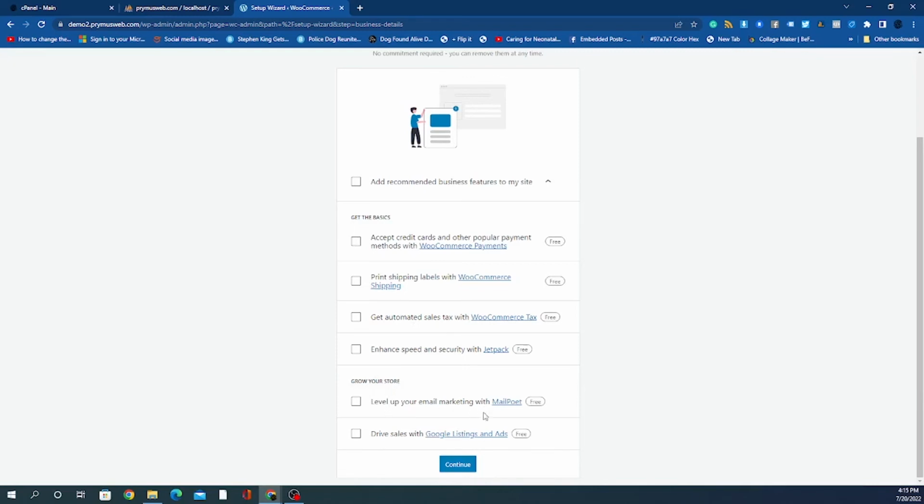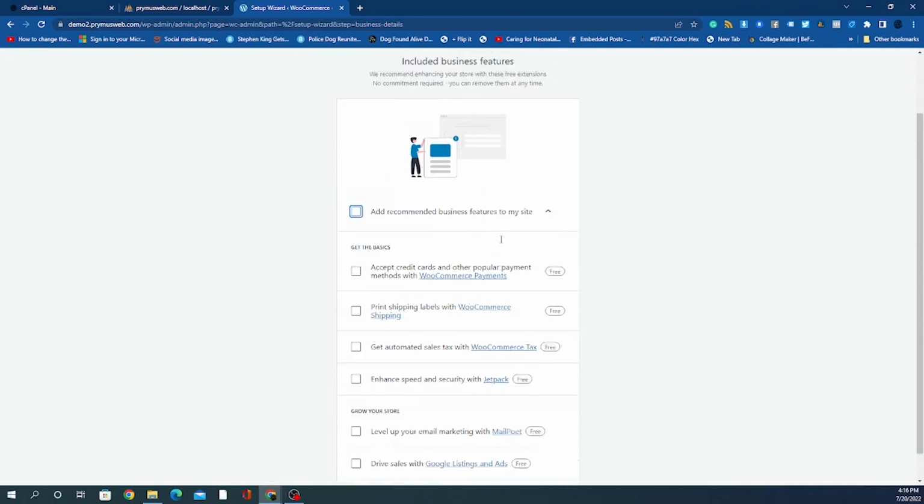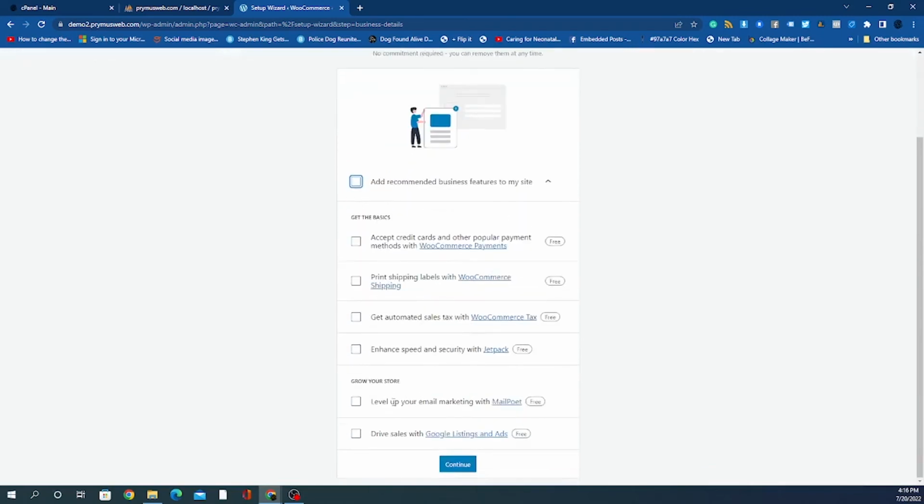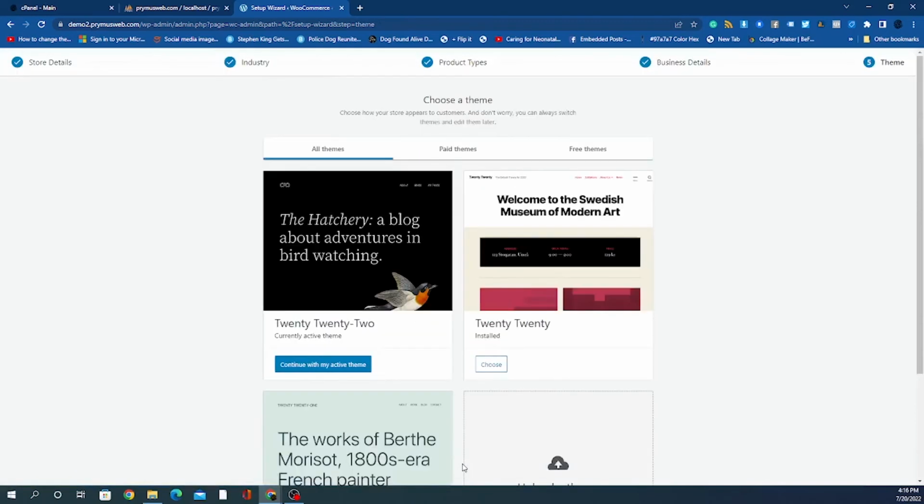Level up your email marketing. You don't need this, and you don't need this. There are better plugins for Google listing ads. I just wanted to bring you here to let you know you do not need any of this. If you leave this pre-selected, it's going to set up this installation wizard and install all of these additional plugins. And we don't need a lot of plugins to make this work. So we're going to hit continue.